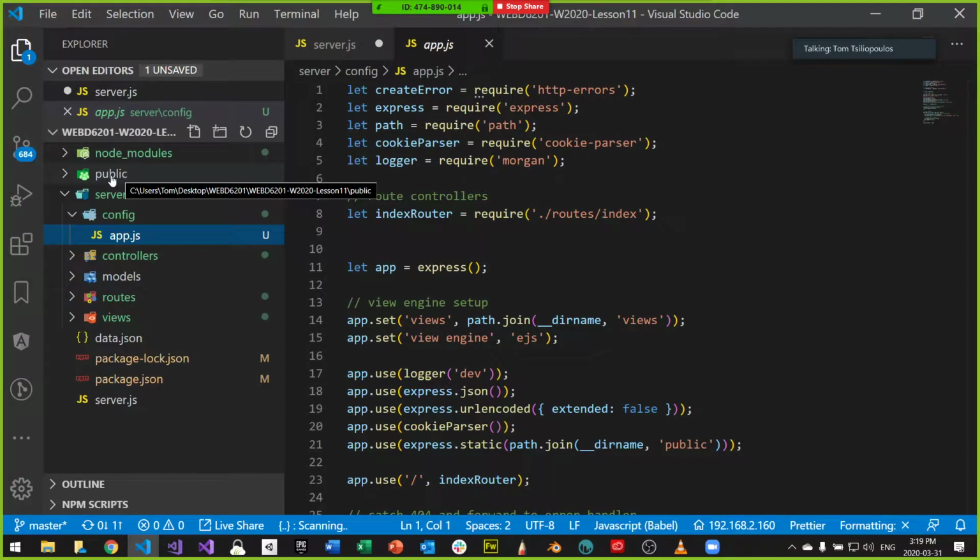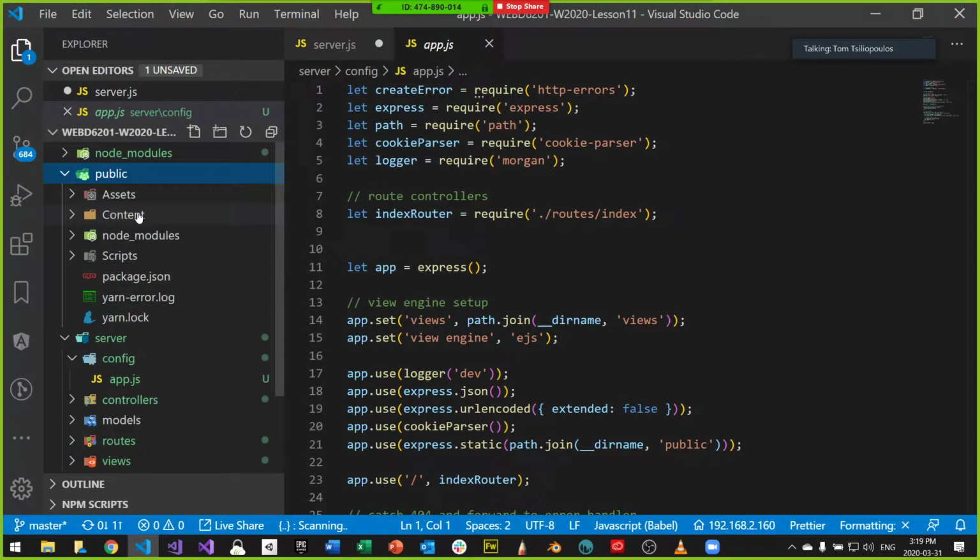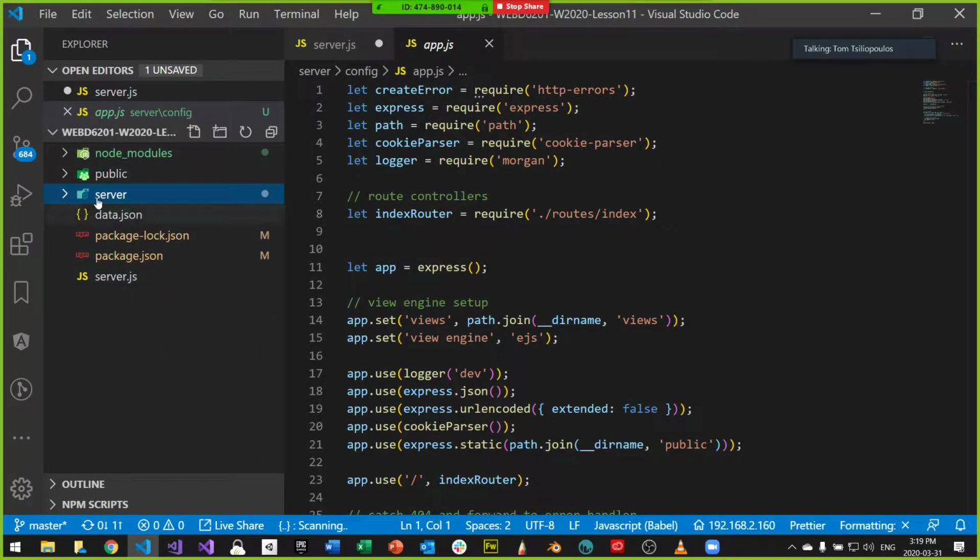And public is kind of like those assets, content, scripts, and so on that we're keeping in the public folder. All right, so that's what we're doing there. So again, just separating concerns more than anything else. Think about this as the client side. This is the server side, right?